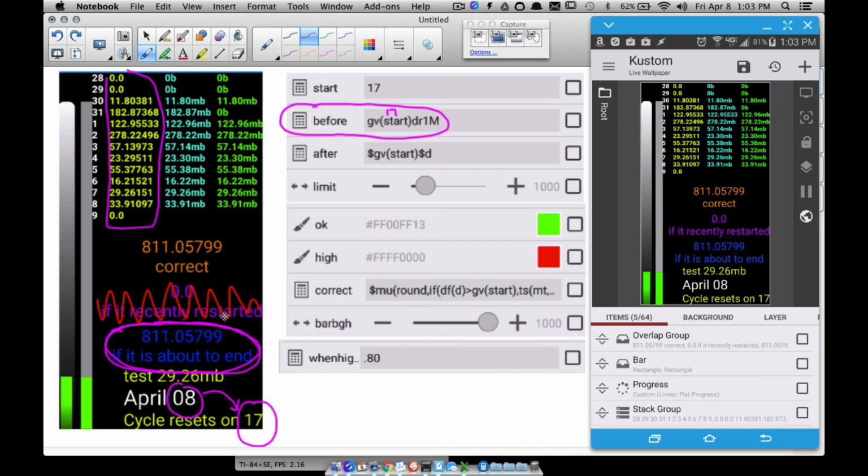If we go in here and add up all these numbers, I guarantee you we get somewhere around 811. I'm going to grab a calculator real quick, make sure I ain't tripping. 11.8, 182.9. I'm just adding down here. That's pretty much 123. And then we have 278.2. It's going to be off a little bit because I'm rounding them. 57.1, 23.3, 55.4, this is taking forever. I'm just going to keep on going. 16.2, 29.3, and 33.9. I probably typed in something wrong. I'm seeing 811.1 on my calculator.